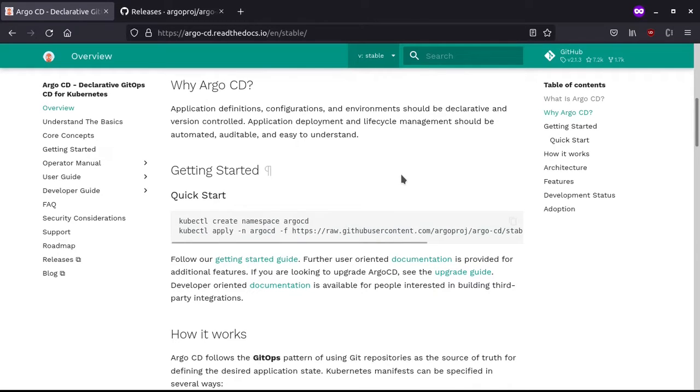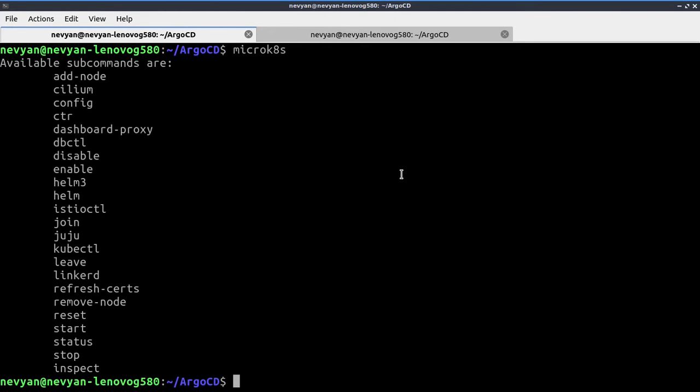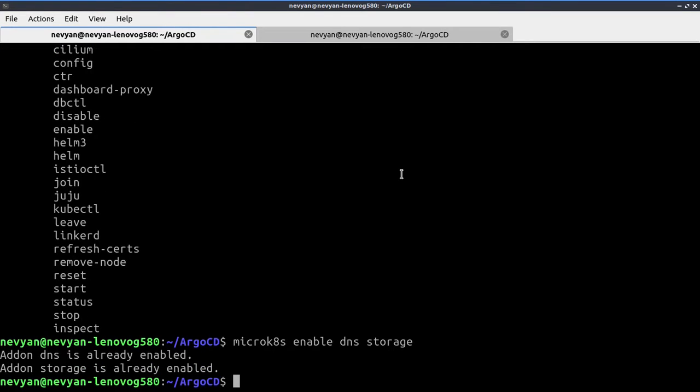If not, we'll go to terminal and here we'll just type sudo snap install microk8s. So here I have it already installed, and I'll add the following add-ons, which will be DNS and storage. Once they are enabled, we'll create a separate namespace for Argo CD. So I'll use this command: microk8s kubectl create namespace argocd.